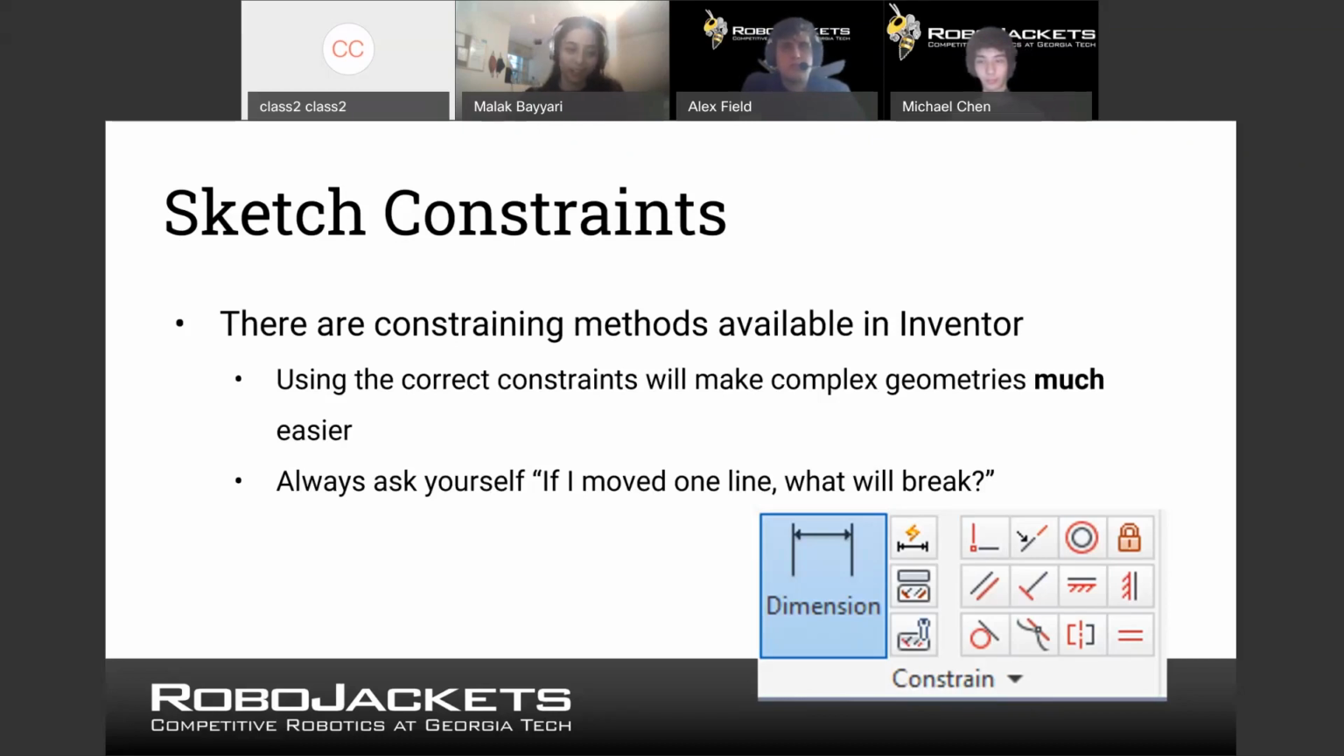But we have tools in Inventor to help us know when something isn't defined well or is potentially going to be broken. These tools right here are very easy to learn and easy to use when you're doing your CAD. Most of the time you can hover over them, and I can show an example in actual Inventor later if needed, but you can hover over them and it'll tell you what they do.